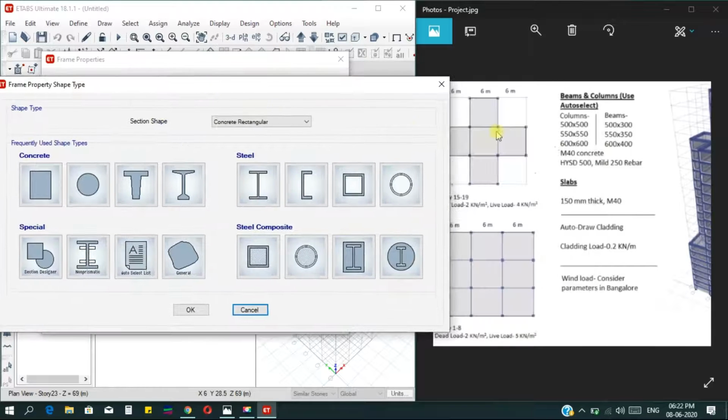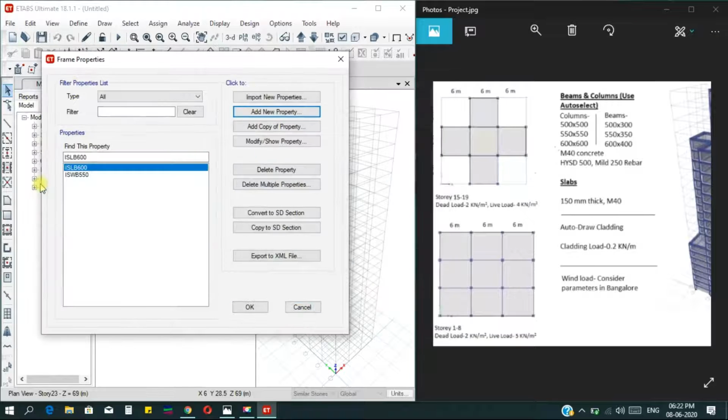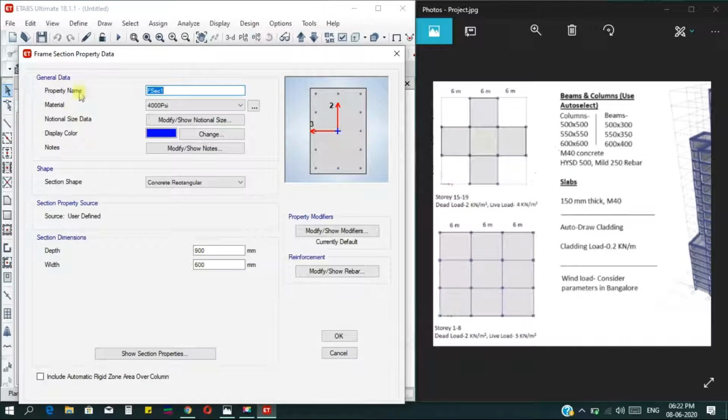So here the columns are rectangular. Okay, so you can select this concrete rectangular, and then there are by default different types of shapes. That is, we have to select these rectangular sections. So here you can see you have to give the name of the element. That is, first is 500 into 500. So give it a name, column 500 cross 500. Okay, then the material will be M40 grade. Now this dimension should be changed, 500 into 500.